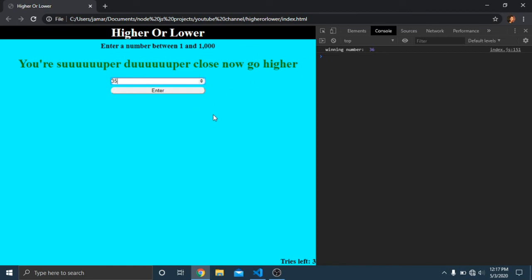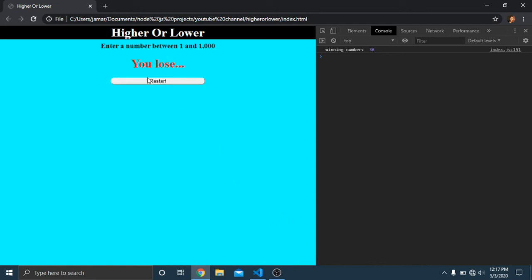And if I hit it, you see the number of tries is less and less. So if I hit that again, you see it goes red here. And now I'm down to one attempt. Now if I actually get it wrong, you lose, right? You restart, and the tries here should actually still be set to 15. So that's a bug there.